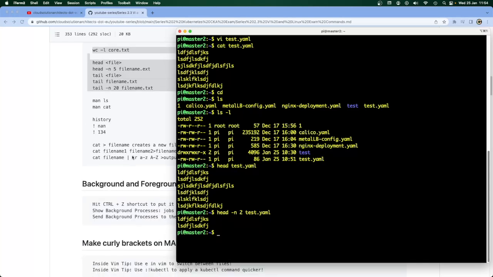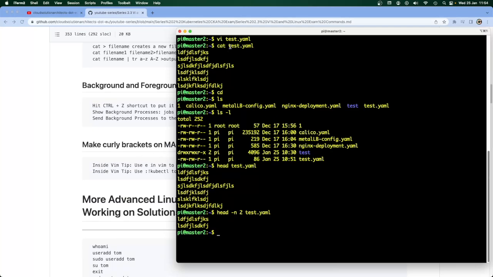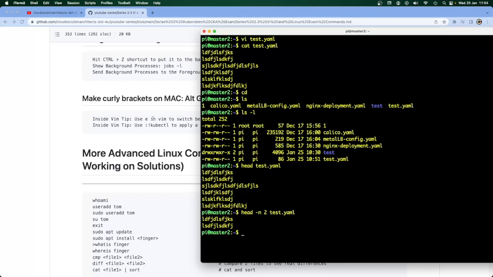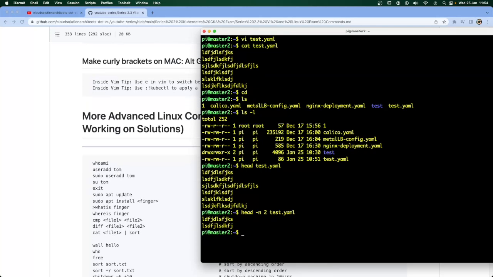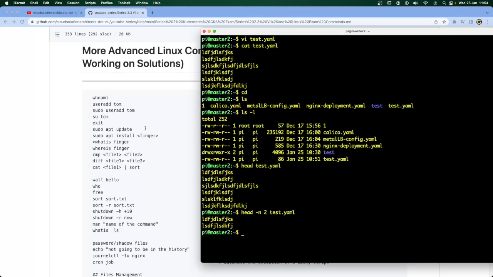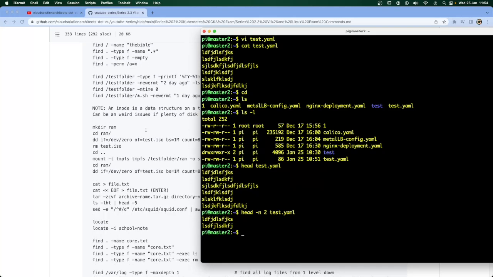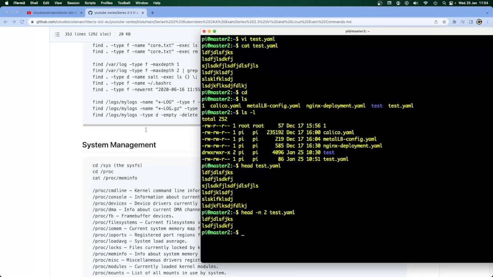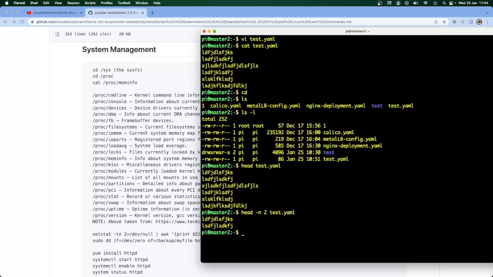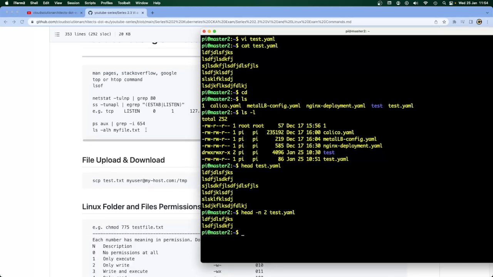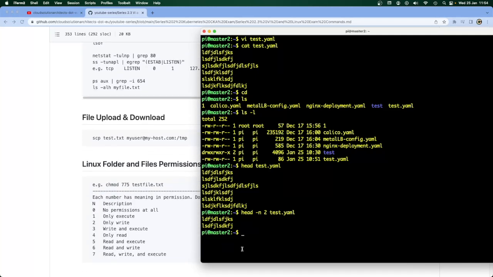I've also put down here how to run jobs in the background. I've said how to make curly brackets on Mac, which is quite important too. I've also put here some advanced commands. You're not going to need these for the exam, but it certainly makes sense if you want to learn about these types of commands.